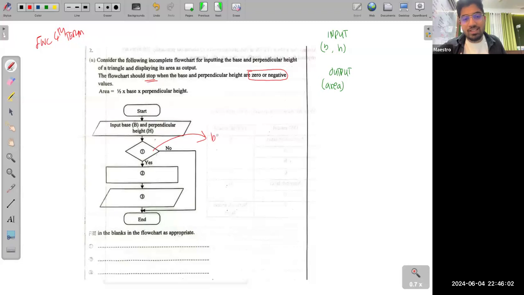When the base or height is less than zero, or sorry, zero or negative. How do I put it into words? The base is less than or equal to 0, and the height is less than or equal to 0. Is it both or one? Both. And height is less than 0.